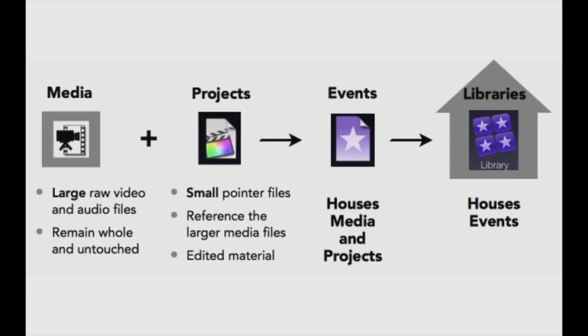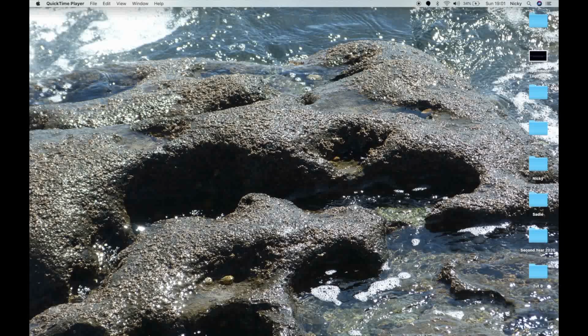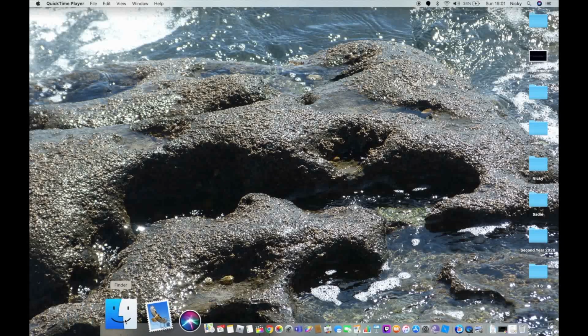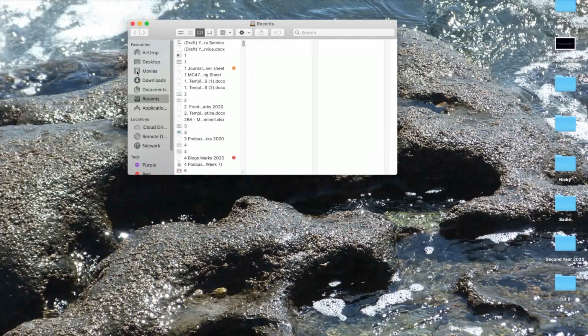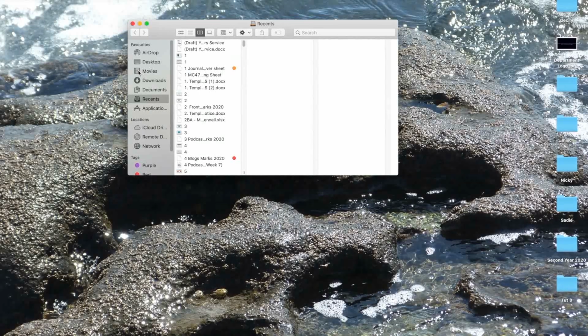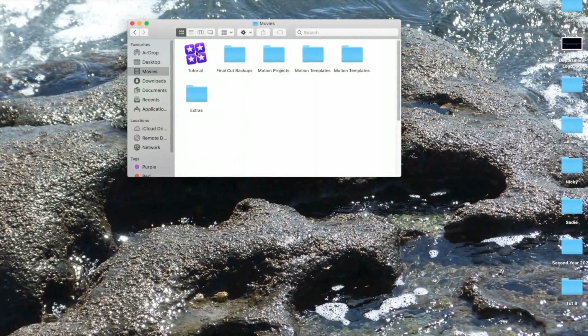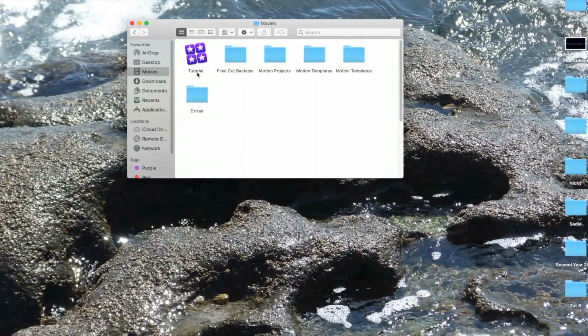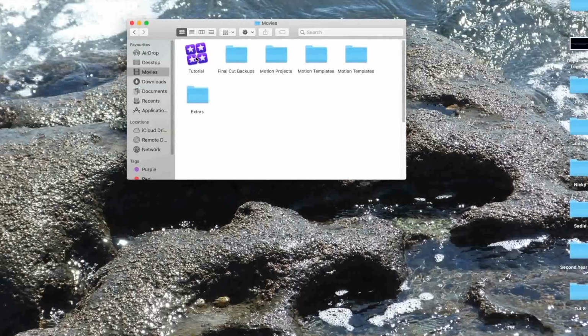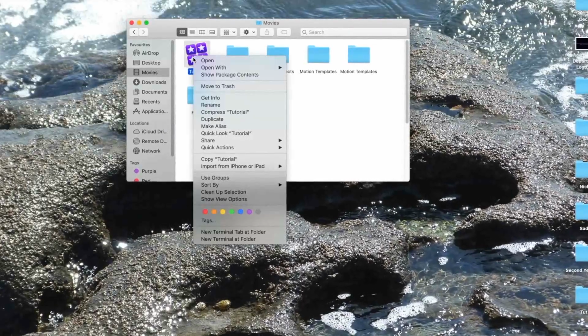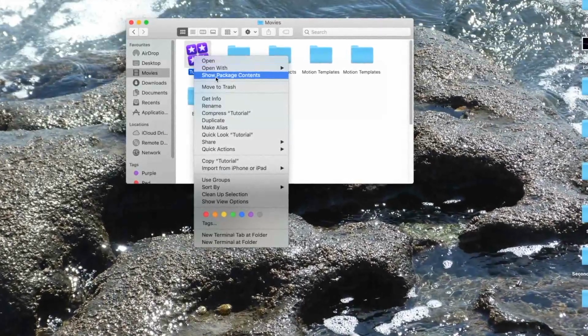But for our purposes, I want to show you exactly where our stuff is stored on the systems that we're going to be working with. On the Mac systems, you go down to your dock, you go into Finder, and in Finder, you go to the Movies folder that you will see in the left-hand column of the Finder display. When you open that, you will see a library. In this instance, on my machine, this library is called Tutorial. I can't open it by just double-clicking on it. I open it by right-clicking and then Show Package Contents.